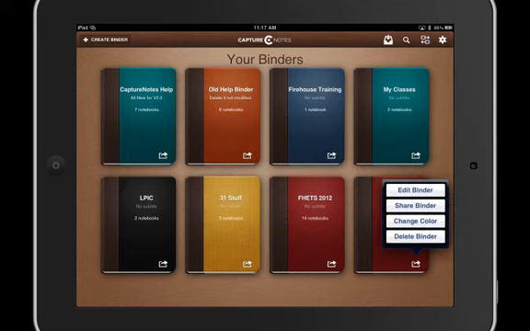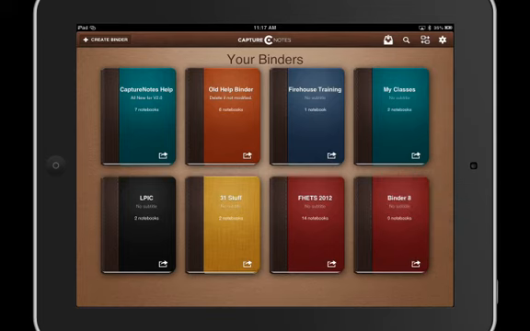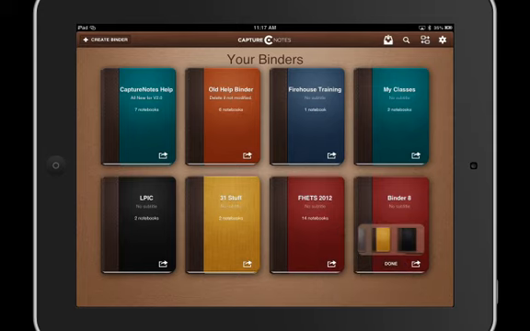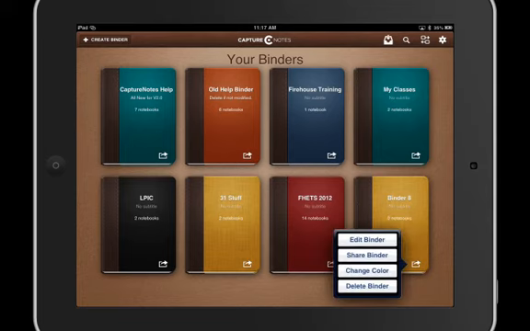And if I mess that up and I want a different color, I can click the little box with the arrow at the bottom, and I can click change color. And I get the option again, change to a different color. Click done. And you'll see when I click that box, I have a few options.